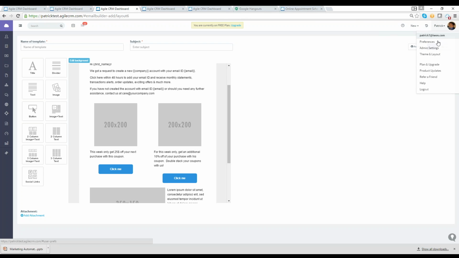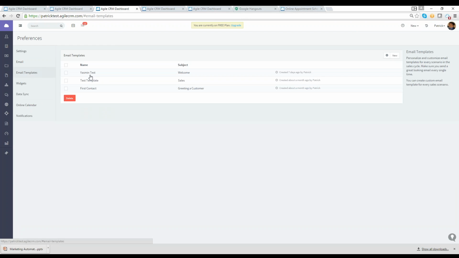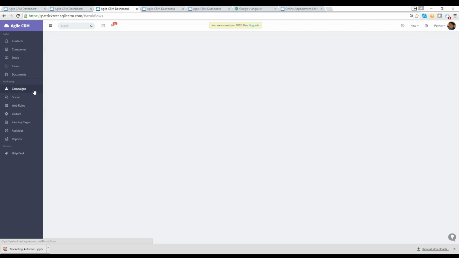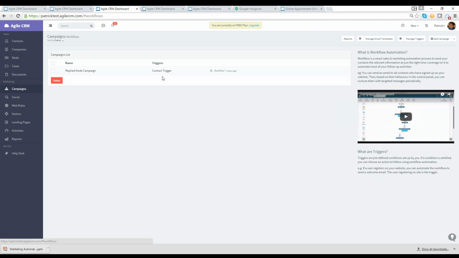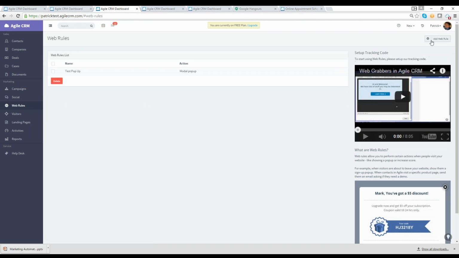So don't forget, personalized email templates here in your preferences, email templates. I can click here, this little icon here to pull out our choices for the marketing. So you have campaigns. You can send out the campaigns, manage your campaigns and triggers here, just to summarize, right? Web rules, these are your pop-ups, right? You create great pop-ups here.